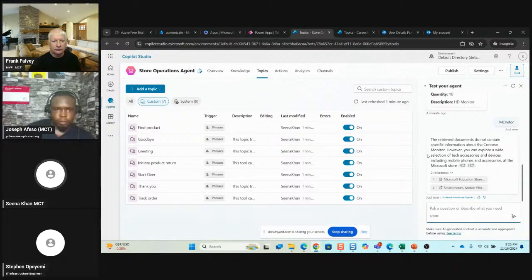Specific information about the condenser monitor. So you can explore a wide selection of tech accessories and devices. And here, smartphones, mobile phones, or anything like that, they are providing.